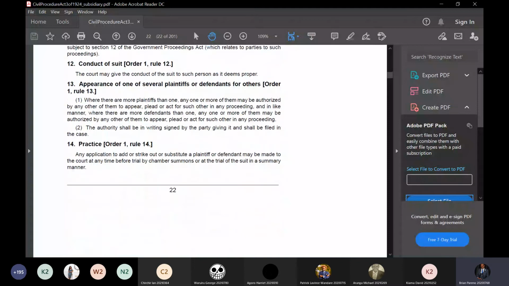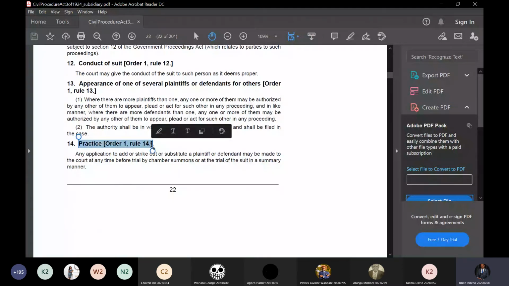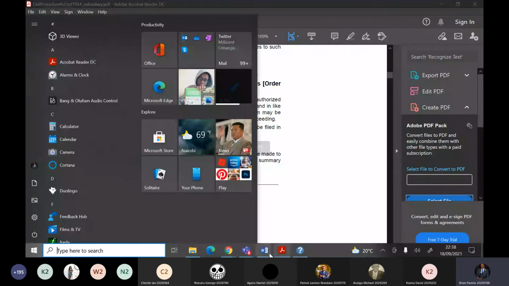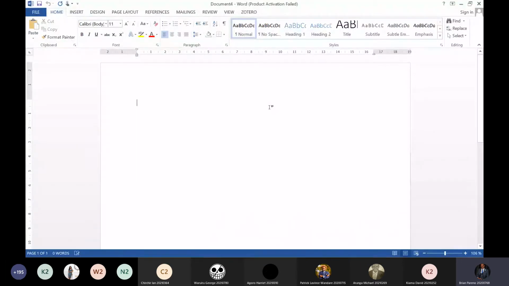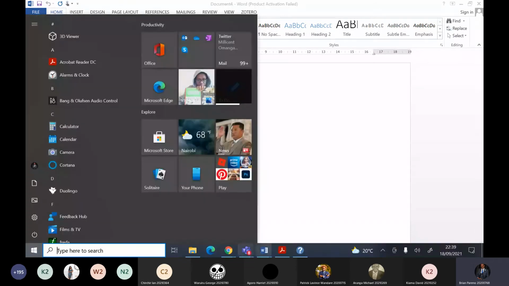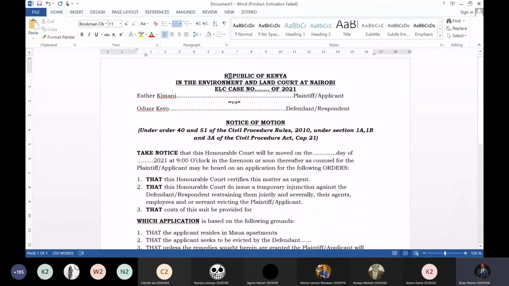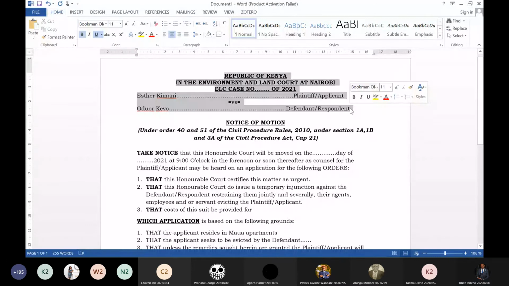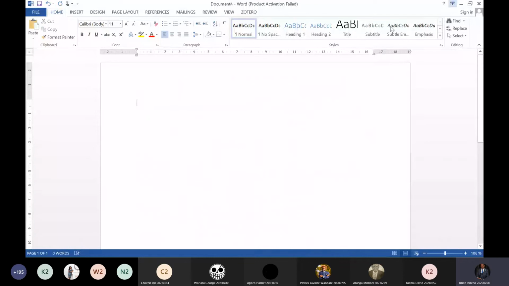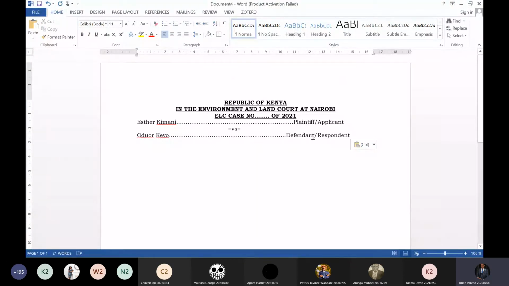You file an application in court. What application do you file? Order 1, Rule 14 expressly provides that you file a chamber summons application. So you come here and let's proceed and draft. Because this one is a bit simpler, let's do an application to add a party. So let's say there is person X. Because of time, let me just copy paste this heading. It won't change. We're drafting now a chamber summons application, and you want to add who?